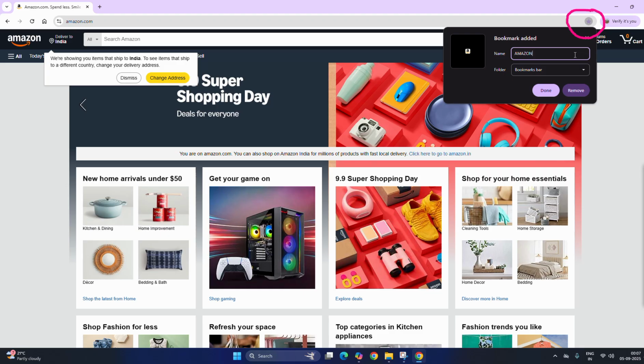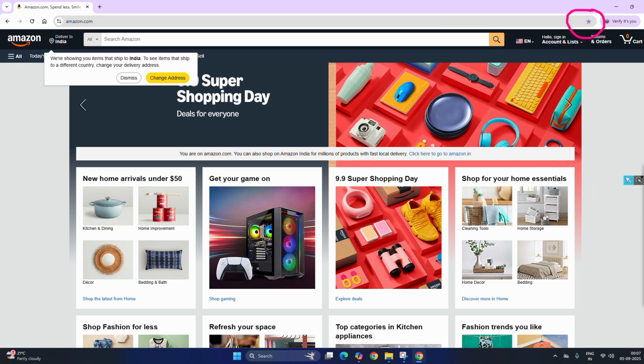Once I give the name of the bookmark, there is a folder option. As we discussed in the previous videos, here we can select different types of folders. Here I am going to select the bookmarks bar, depending on where we want to save. After selecting the folder name, just click on done. Once you click on done, it is added to the bookmarks.